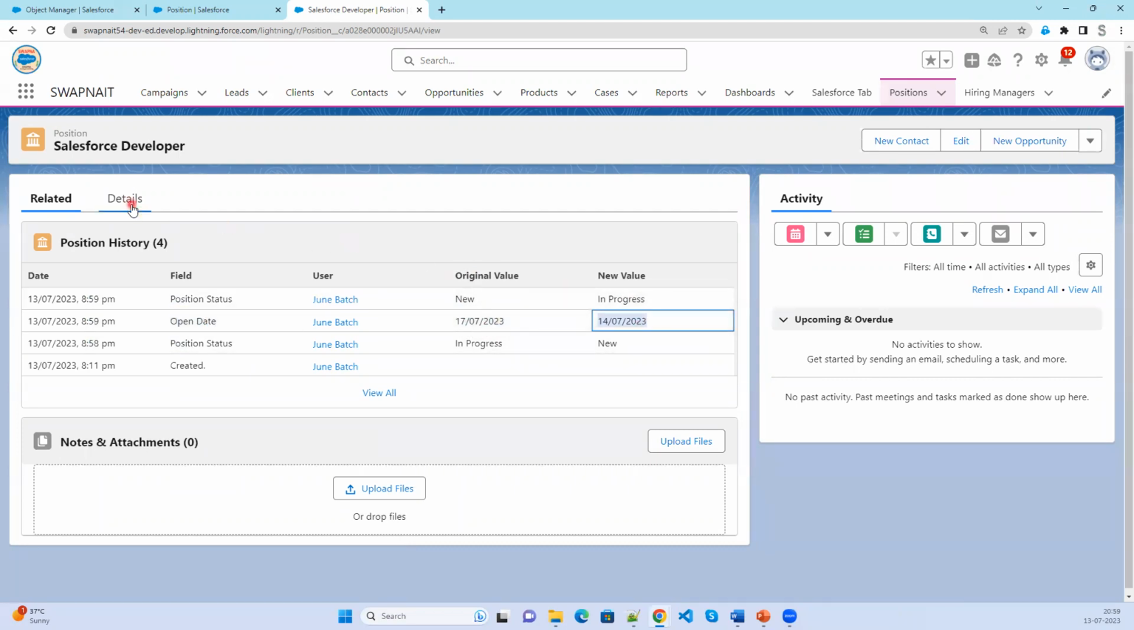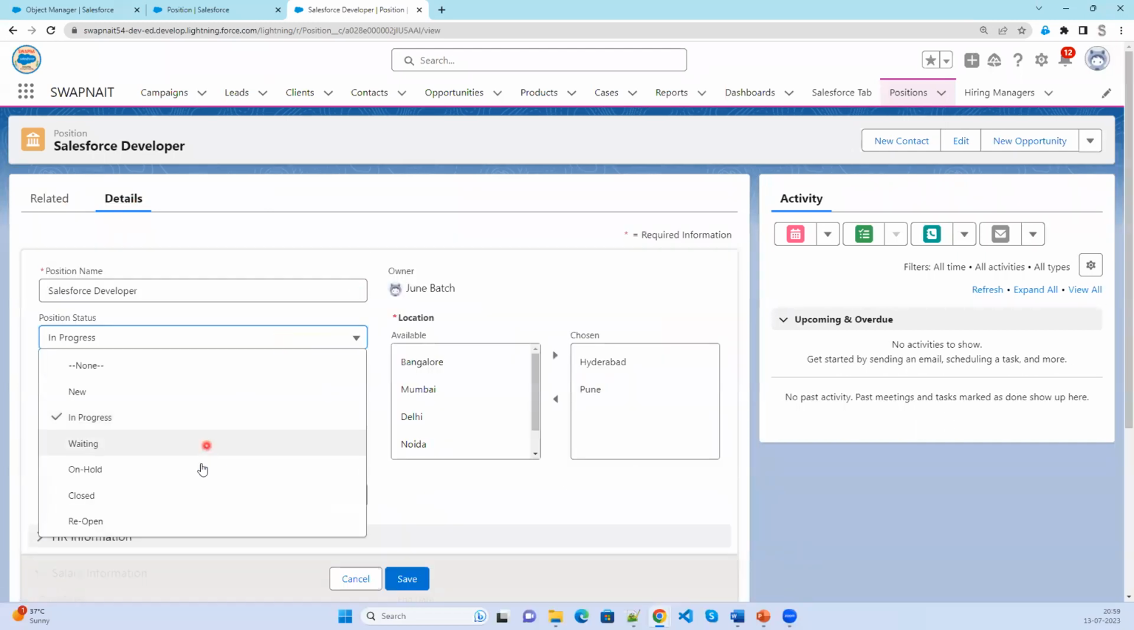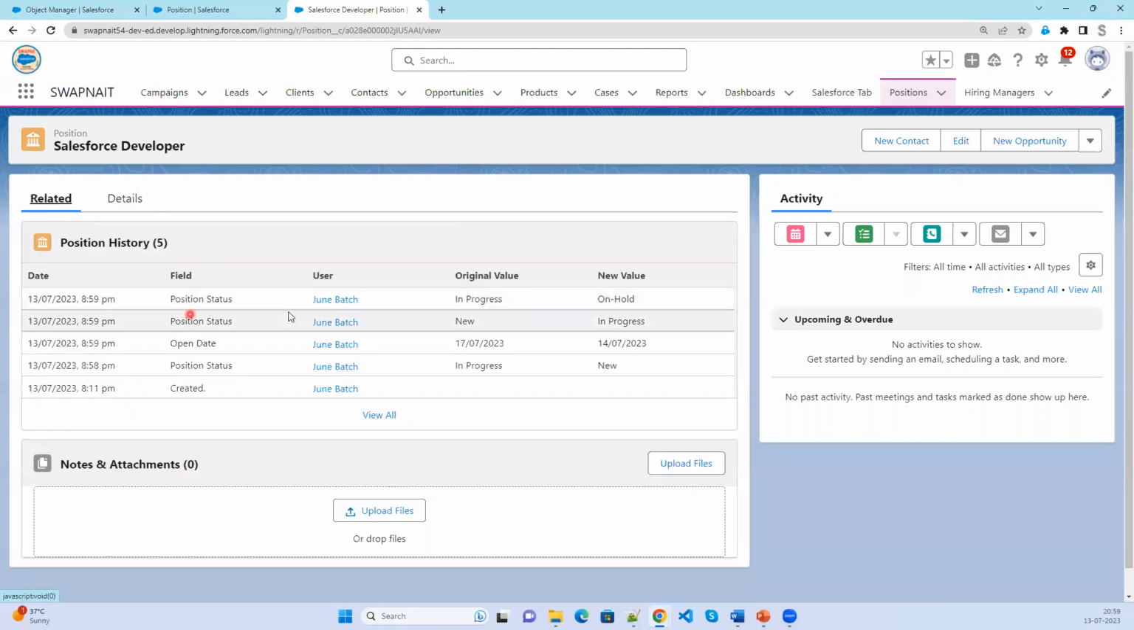Now, if somebody came here and changed it to, let's say, on hold, click on save. Now again it will show that it is changed from in progress to on hold. New to in progress, somebody changed it. In progress to on hold, somebody changed it. So this is the history tracking.